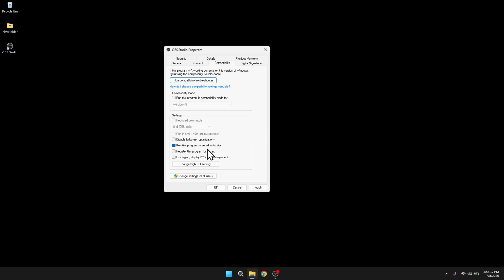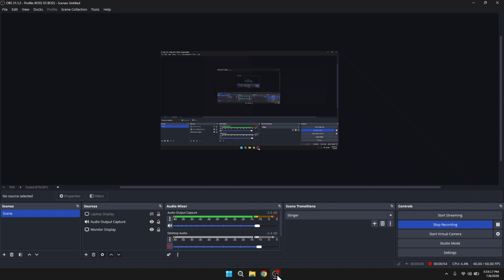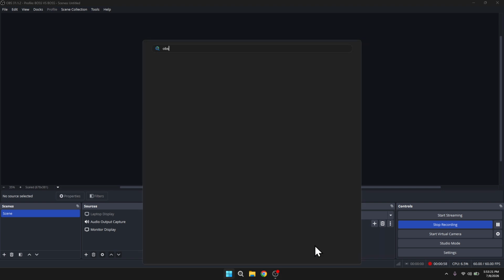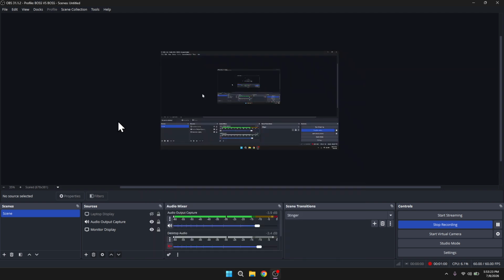After checking that box, click Apply and then click OK to save the change. This step is important, so make sure you confirm the new setting before closing the window. Now open OBS from your computer again. Once it launches, check whether the black screen issue has been resolved.